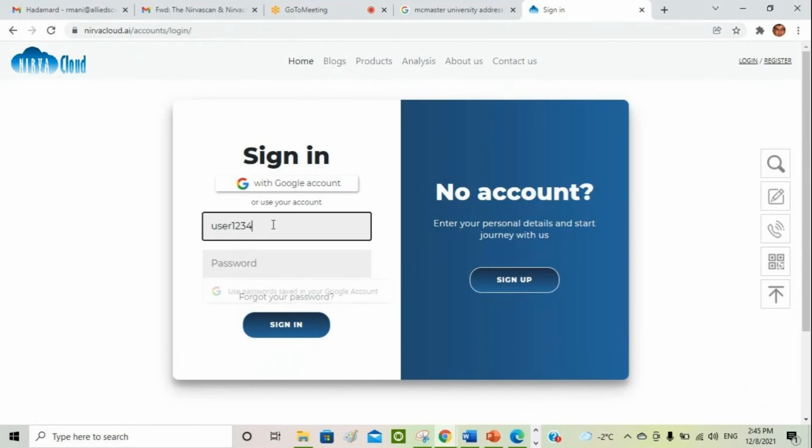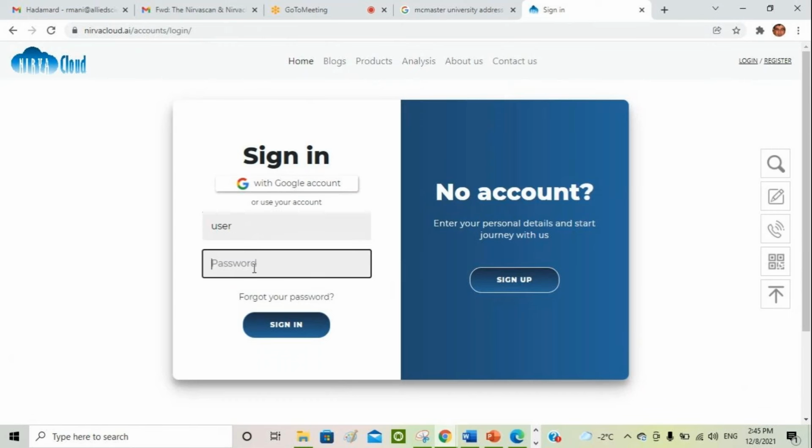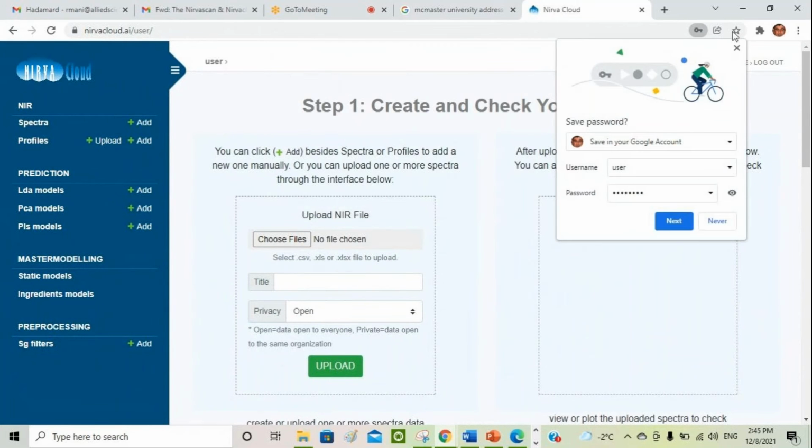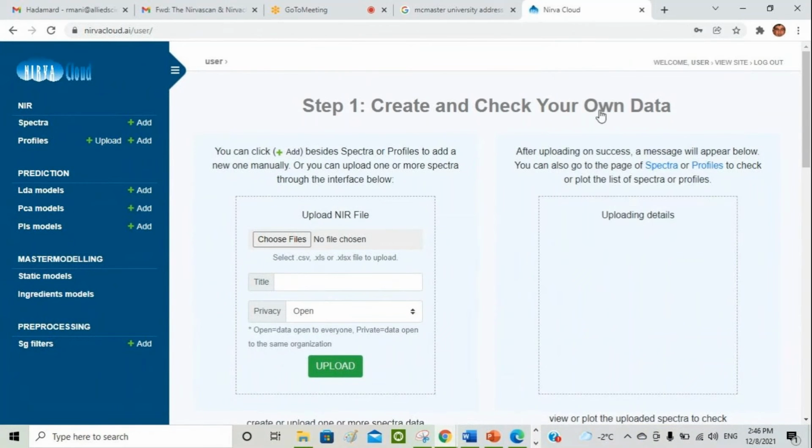Sorry. All right. So this is the first page that you will. This is the top page that you would see when you go to the cloud.